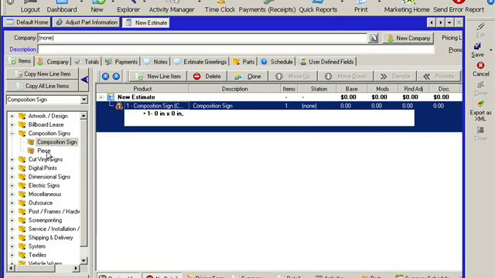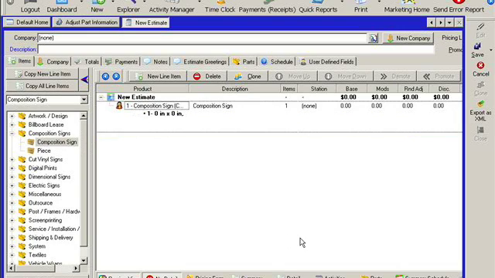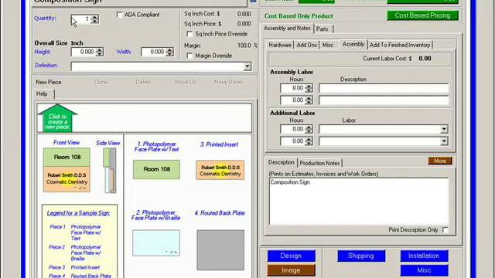The one you want to start with is the composition sign product. The piece cannot be opened from here. It can only be opened from within the composition sign product. So if I'm in the composition sign product, first of all it wants to know how many they're doing, the overall size, height, and width, and then a definition of what it is that we're doing.